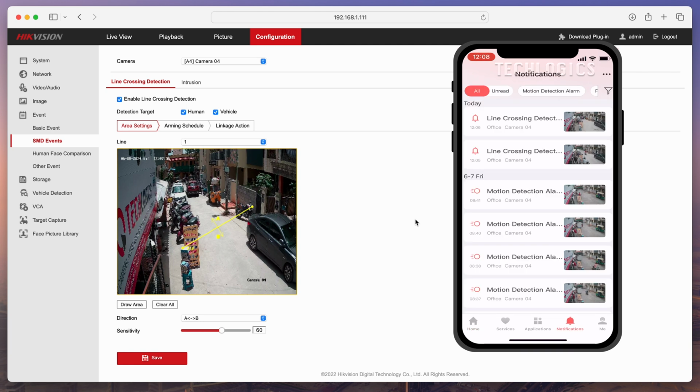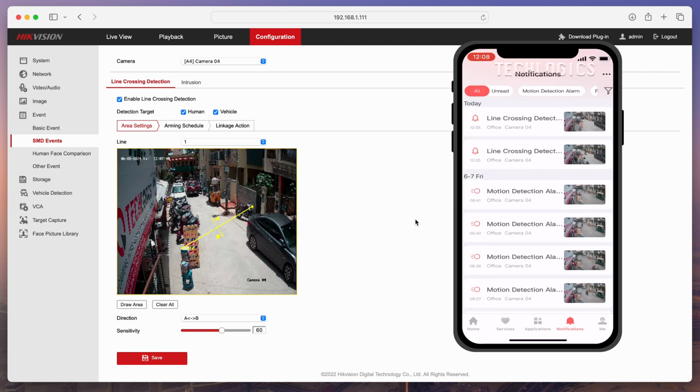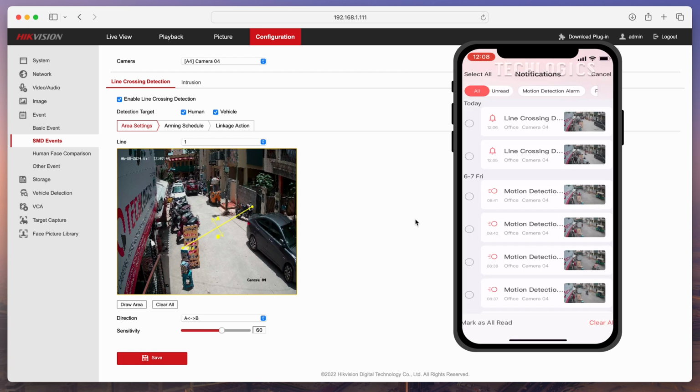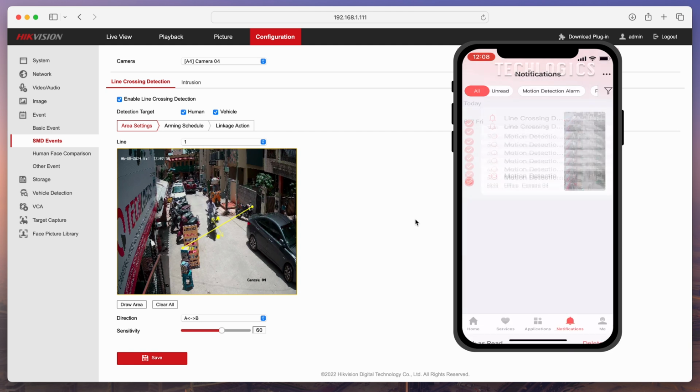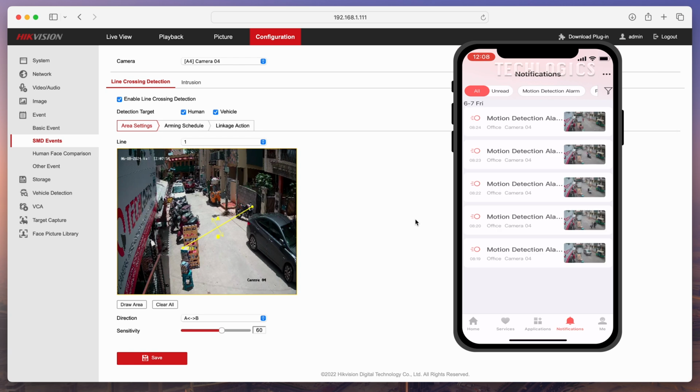Click on the notification tab to view all the event messages or alerts, and all the events can be managed here, including viewing, editing, or deleting them. Note: make sure your phone's settings, specifically the hik-connect notification settings, are enabled for all hik-connect notifications to receive alerts even when the phone screen is locked.